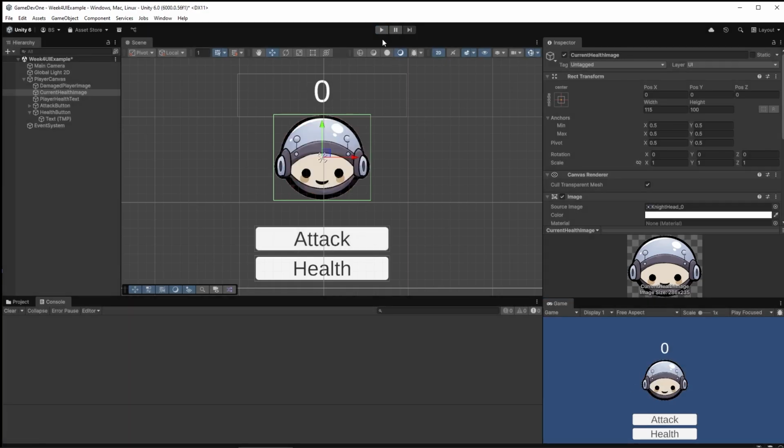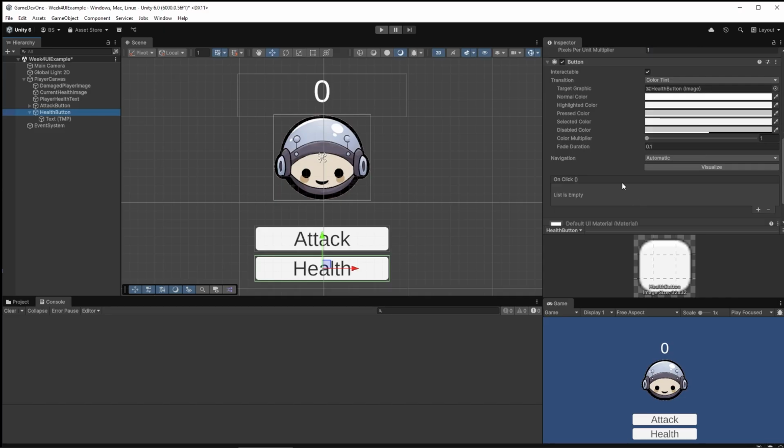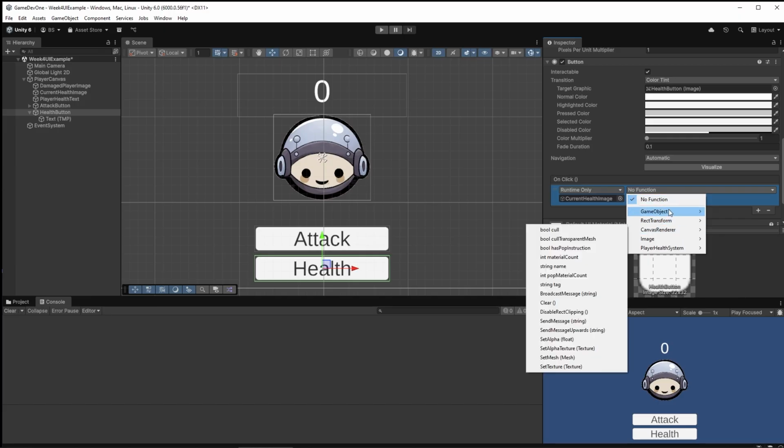Okay, let's go ahead now and set up our health option. I'm going to click on my health button. I'm going to scrub down to my health button and find this on click event. And once again, I'm going to hit the plus sign to add a brand new event. I'm going to drag my current health image in and drop it here. Now I'm going to look inside of my function. Boom. I have a couple of choices again, all these choices, but I'm interested in the player health system.